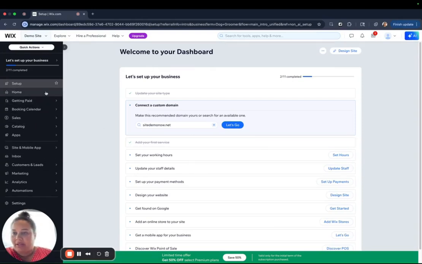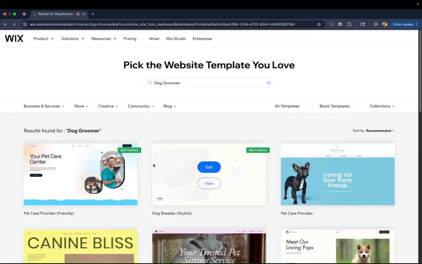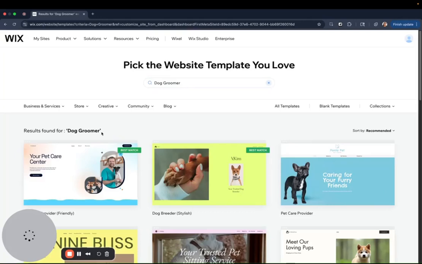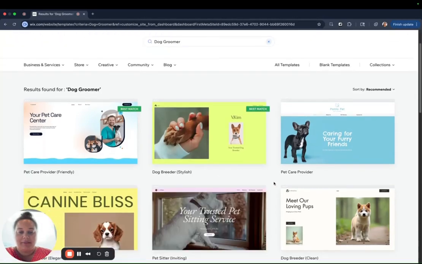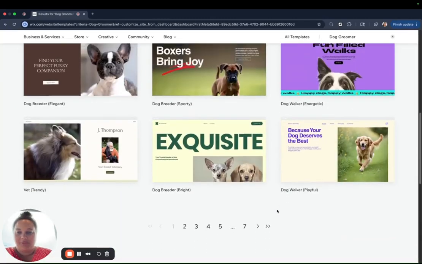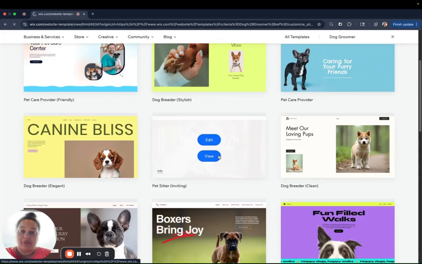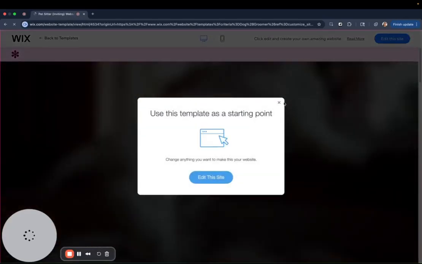I love Wix. All right, so now we're going to click Design Site. You can pick a template, generate a design, or do your own setup. I'm going to just use that for an example. It already searched dog groomer, which is really cool. And then now you have all these beautiful templates to choose from. How neat is that? As you look through, you can find one you like. I'm going to go with this one, but you can click View and see if you like it. It'll give you a view of what it really looks like.